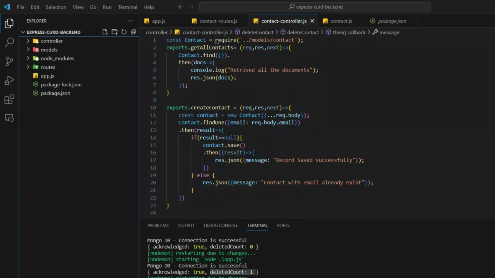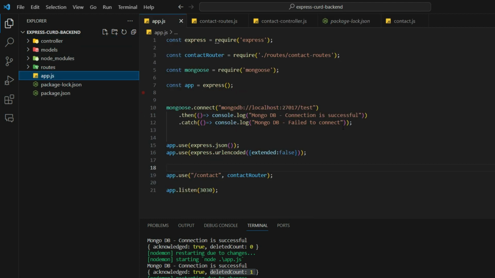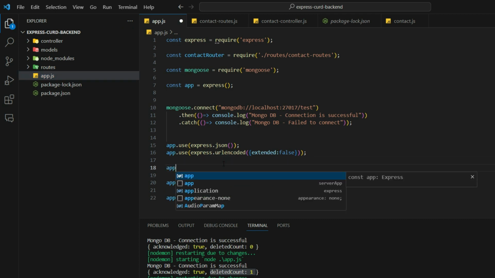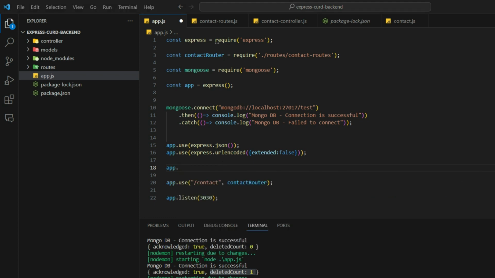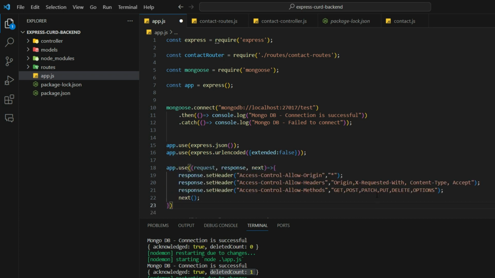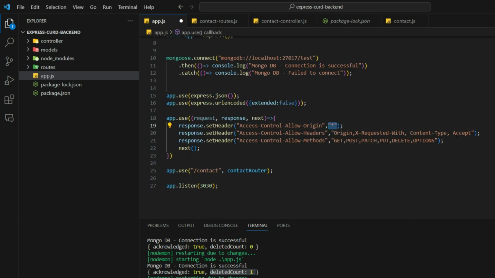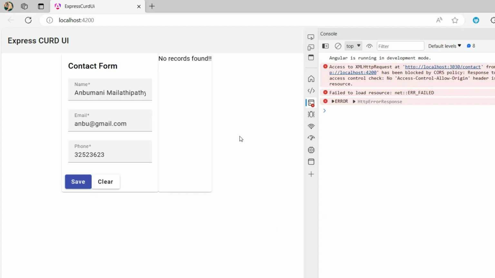So for that, let me go to the contact backend. We need to go to the application, and we will include another middleware that will allow our application. I'm going to use another middleware for all the incoming requests. I'm going to allow the origin, all these headers, and also all these methods. Let me save this, and once the application is restarted, we should be able to go ahead and save this.